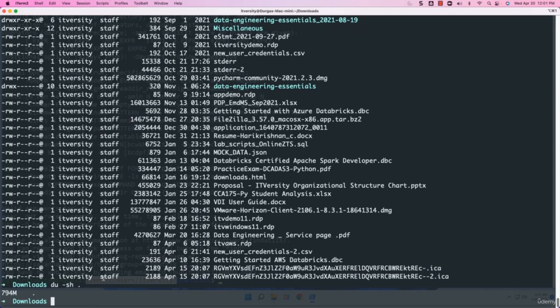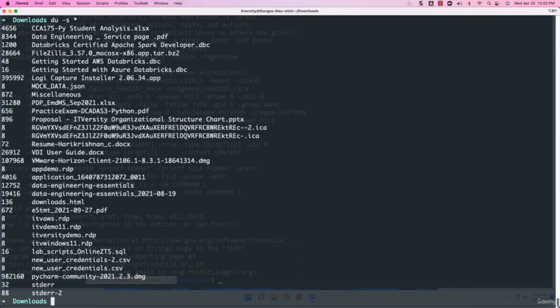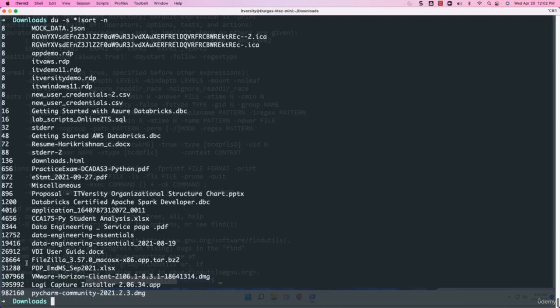Now I would like to see which files or folders are occupying the most amount of storage. For that, I can say du -s *. It will give us the size with respect to each and every file and folder. To make sure we get larger files and folders at the bottom, we should run the command du -s * | sort -n. Now you can see larger files at the bottom.